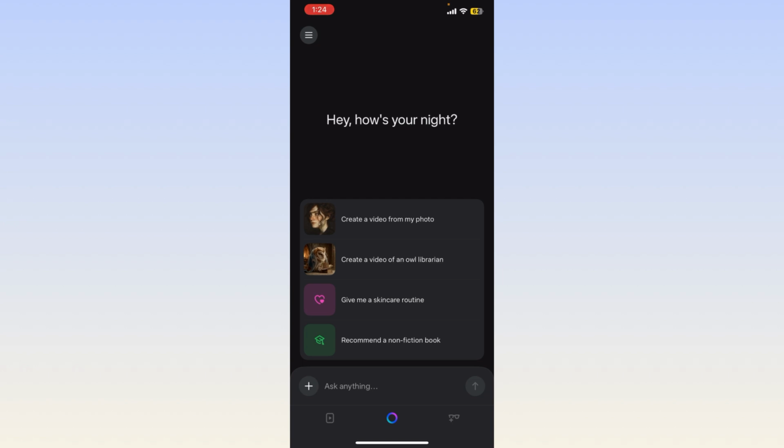Before that, let me tell you that you need to tap on the plus icon on the screen. Once you tap on it, you can see there is camera and gallery. So you can simply upload images from your gallery on the screen from here.